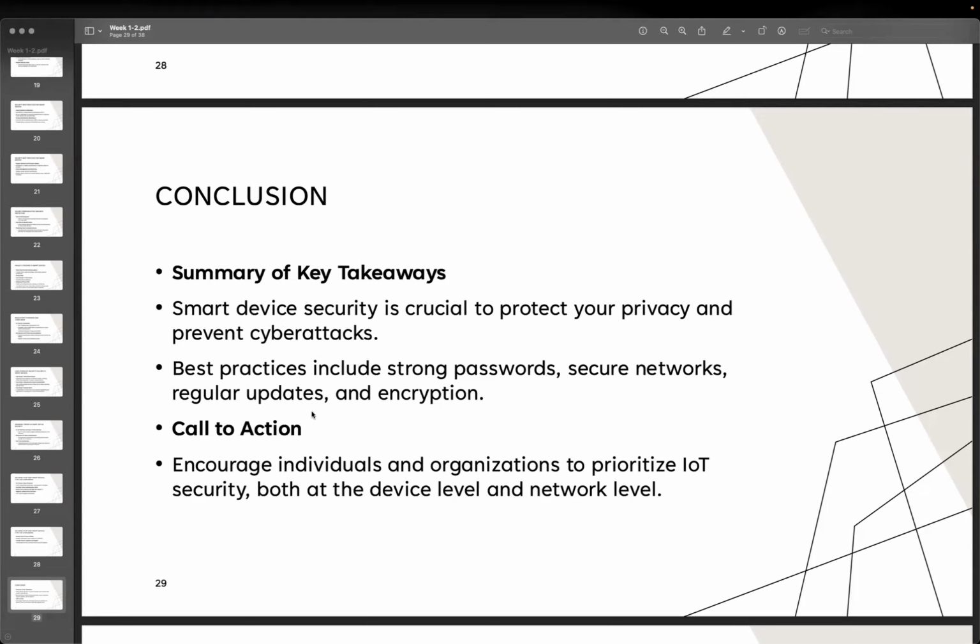Best practices: try to provide strong passwords, secure our network connection, have regular updates, and use encryption or MFA. And always remember, for individuals or organizations, it's important to prioritize IoT security, not only at home but also in buildings, offices, and companies. We need to really encourage increasing the device security level, even the network level.